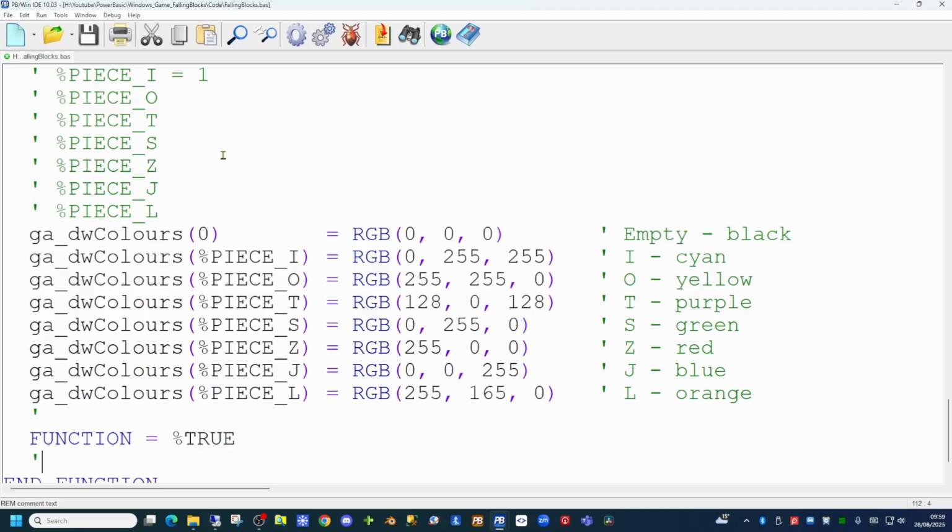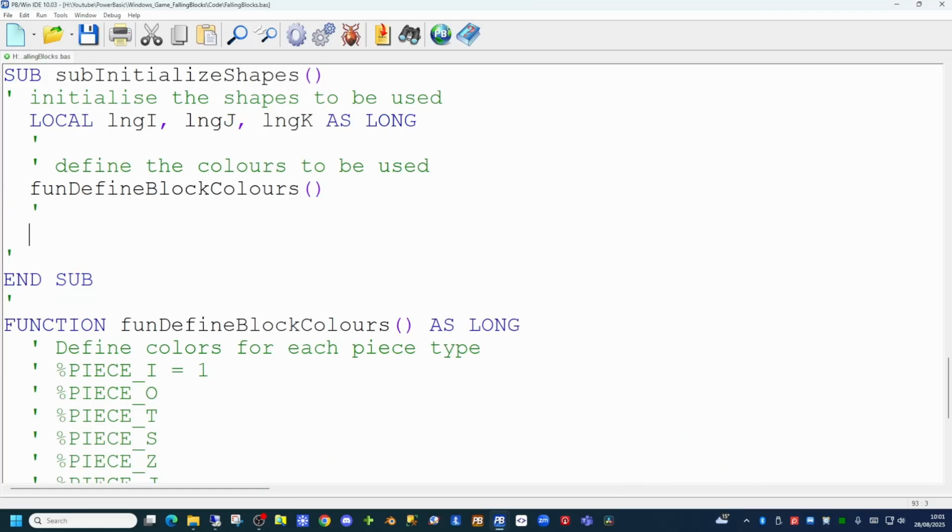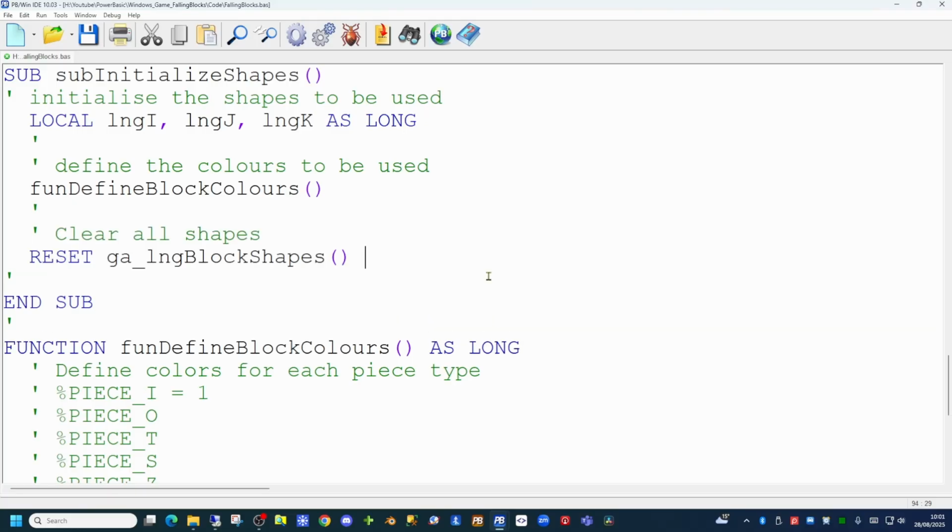So now with the colors defined, we can go back to our subroutine. We're going to set some local variables up at the beginning of our subroutine to allow us to use for next loops to step through each of the elements within our block shapes array. And it's also good to ensure that we've cleared out anything in the block shapes array already. We could do that with a for next loop, but we can do it quite easily using the reset command, as this is a numeric array, and using the reset command will set all values within this array to the value 0. This allows you to reset it without much typing.